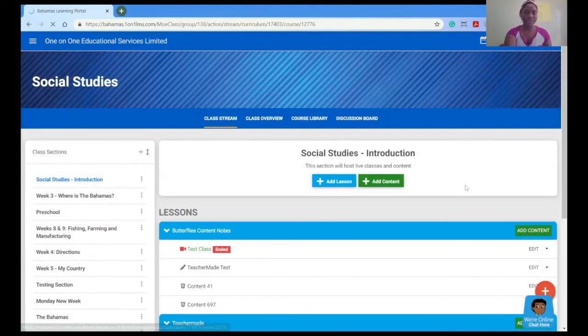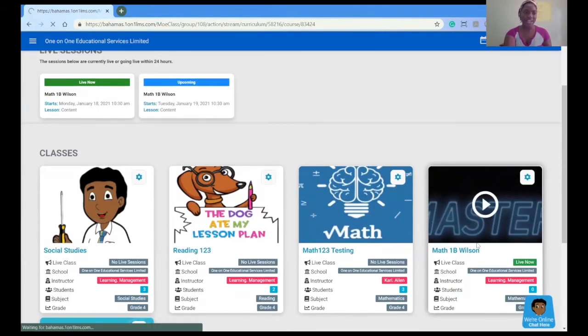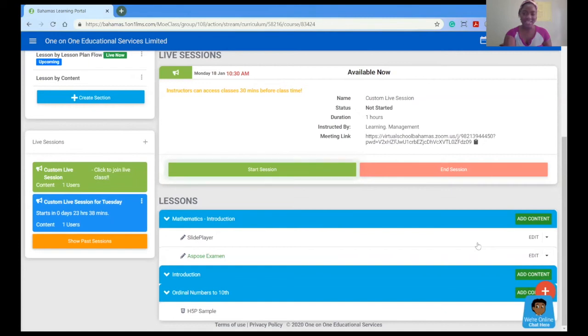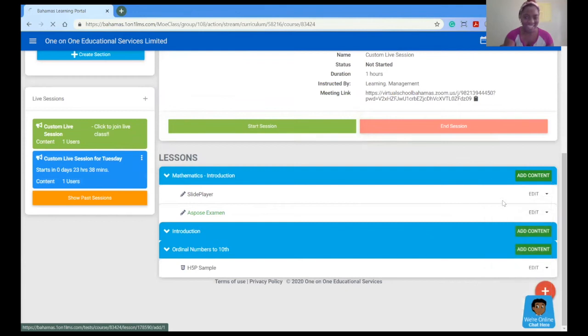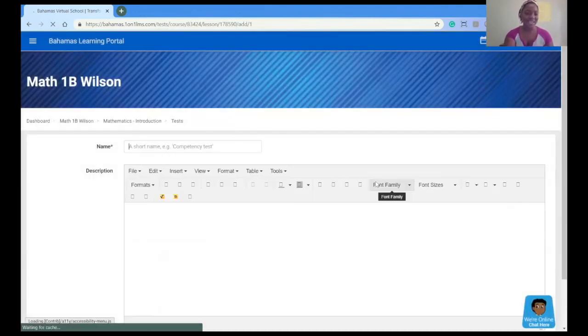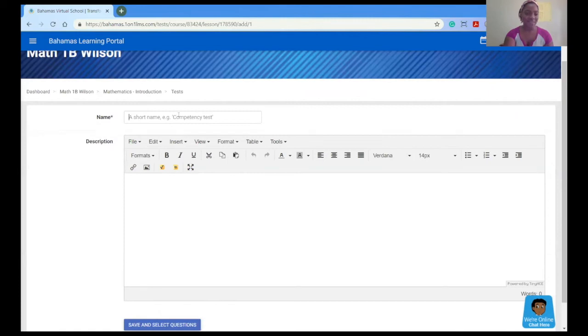Okay, let me go back to the math class with the great organization. And I'm going to go through the 2 last things I want to show or remind you as teachers. They're 2 powerful tools, adding assignments and adding tests. Right? So to add a test, you click add content, and of course, click add test. And it's going to take you to this page that allows you to enter the name of the test. So I'm going to call it Monday's quiz.